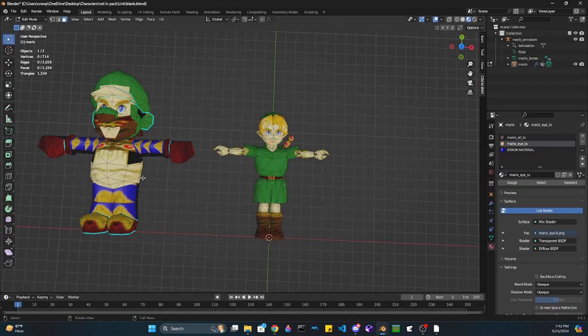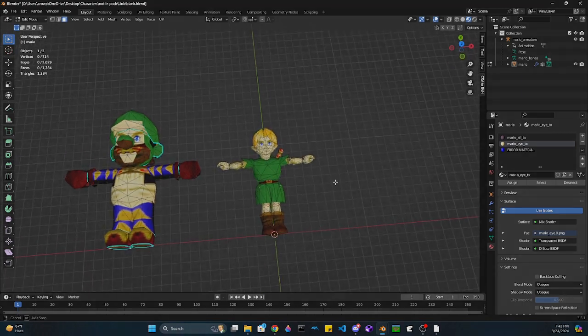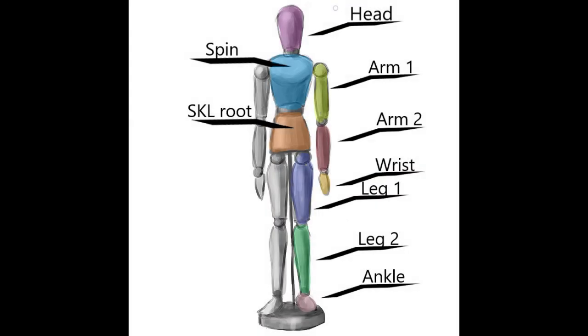Now once we're done there, we can go ahead and start assigning our bones properly. So that's going to be in here.